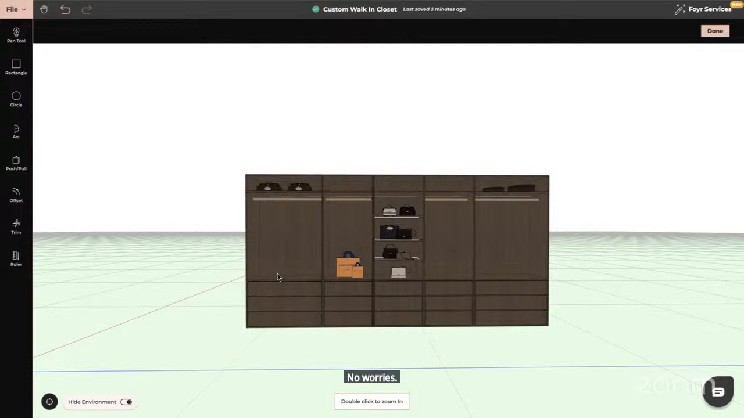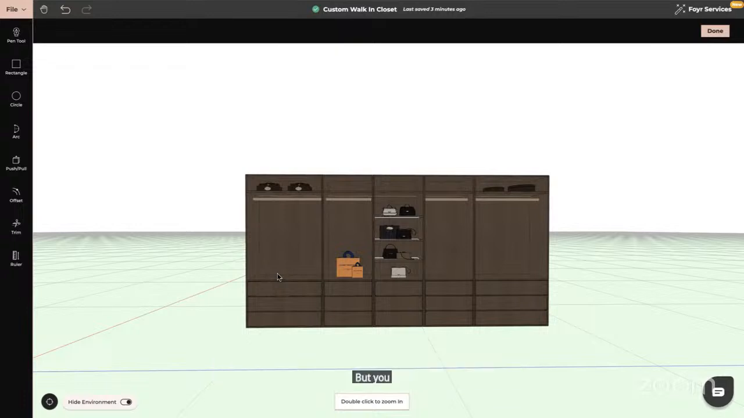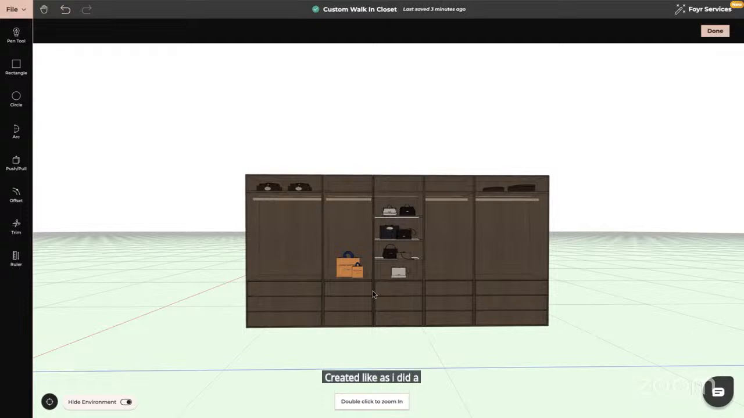Let's say in the middle you want to add a unit. You can also not cut. No, you cannot cut the full unit. If it's a full unit, then you can use the push and pull to remove some parts, but you're not able to cut it in half. If you need to cut it in half, then you just need to create two separate ones, or create one on one side, then clone it and put the other one on the other side. But when you create a full unit, as I did, then you're not able to break it in half, for example.